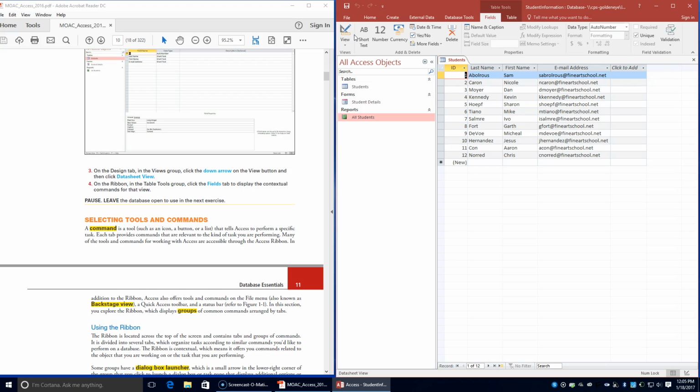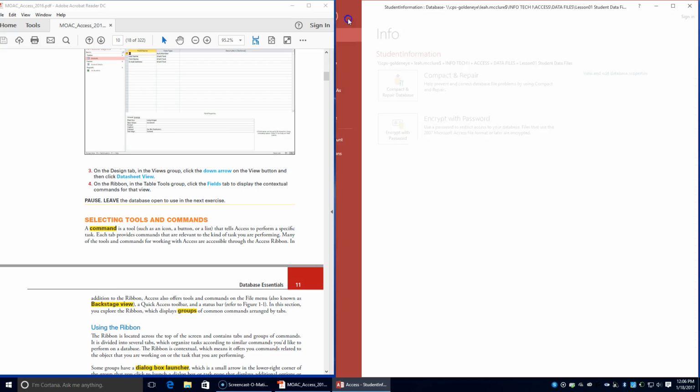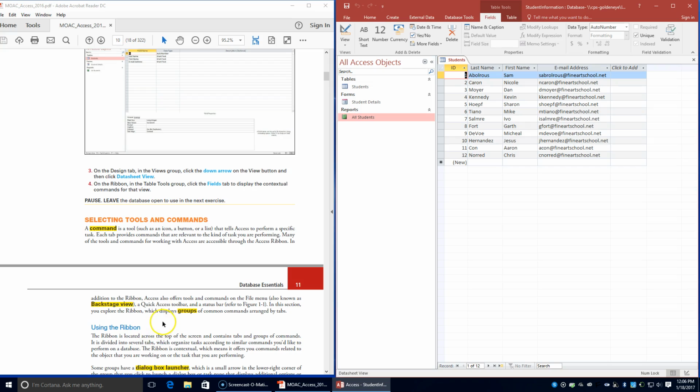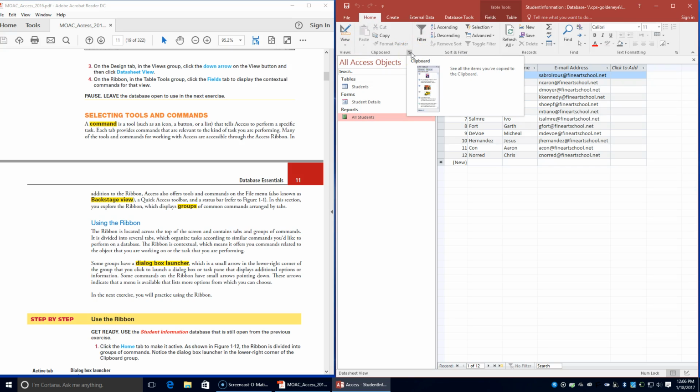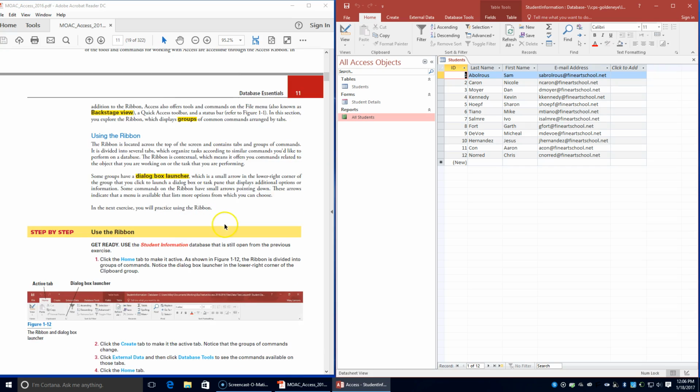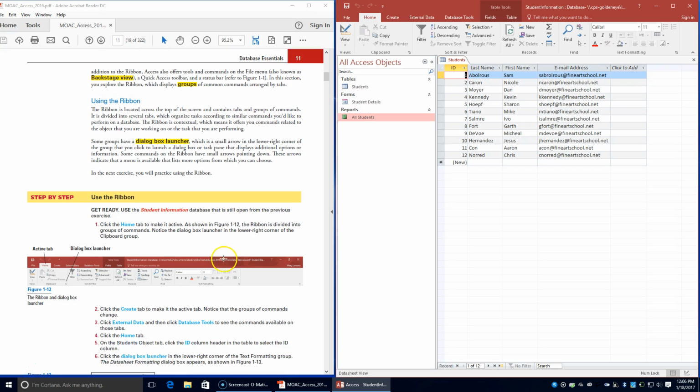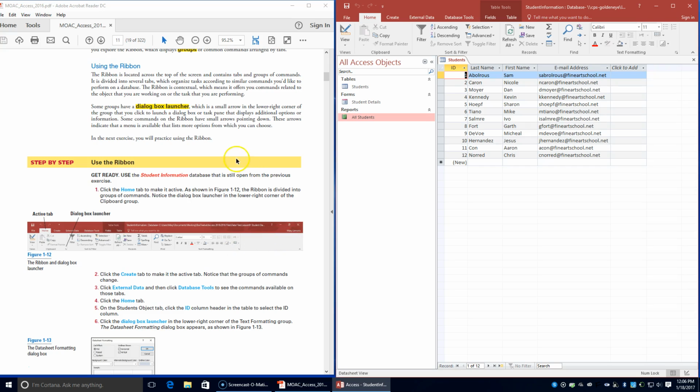Access also offers tools and commands on the File menu, such as Backstage View. So when we click File, remember we are going to Backstage View. It says, in this section you'll explore the ribbon which displays different groups. So just like in Word and Excel, we have different groups on each of the individual tabs on our ribbon. And at times you'll also see dialog box launchers, just like in Word and Excel. Alright, so we're using the Student Information Database. I'm going to click on the Home tab to make it active. As shown in Figure 1-12, the ribbon is divided into groups and commands. Notice the Dialog Box Launcher in the lower right-hand corner of the Clipboard group.